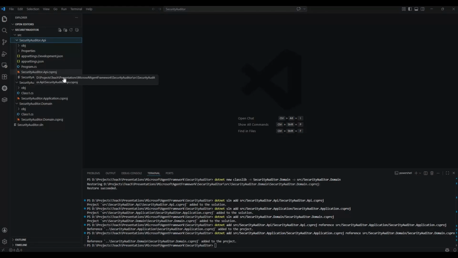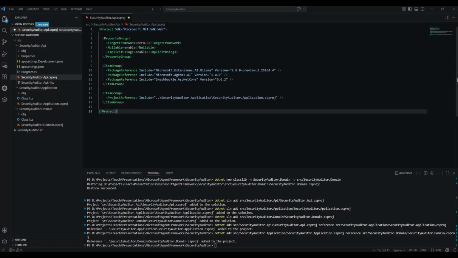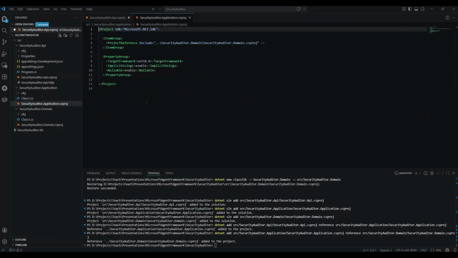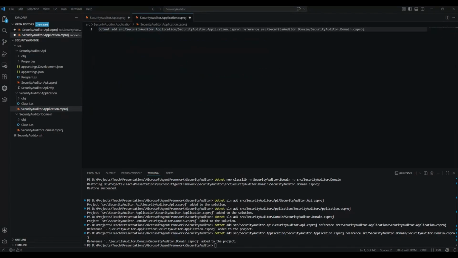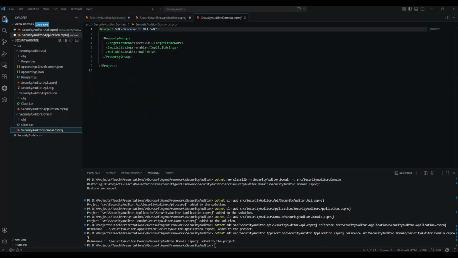So I'll now open the SecurityAuditor.Api csproj. This needs certain modification. I'll bring in the references. So let me put in the references, wherein I'm getting the Microsoft.Extensions.AI.Ollama reference here, along with Microsoft.Agents.AI and the normal Swashbuckle.AspNetCore. Also, I'll update the SecurityAuditor.Application csproj, and this project I will be updating with the code, wherein I am bringing in the Microsoft Agents AI reference, along with Microsoft.Extensions.AI.Ollama. Following this, I will also be making the csproj change in the domain project as well.